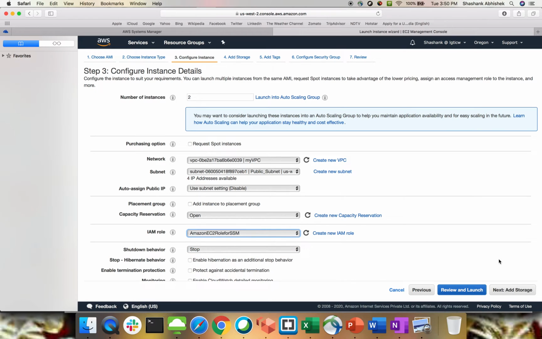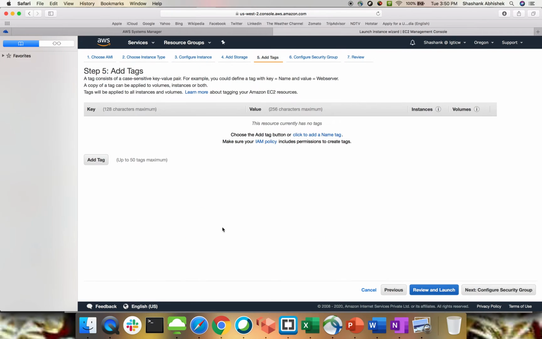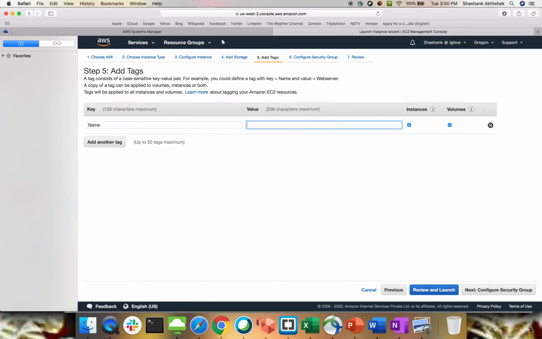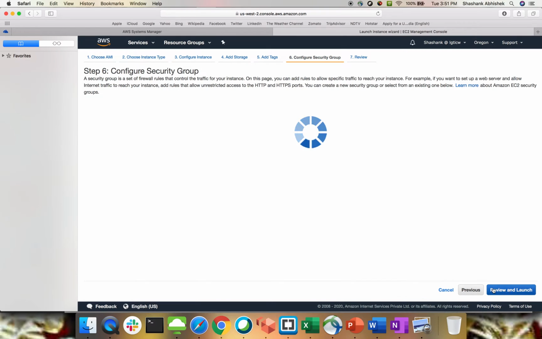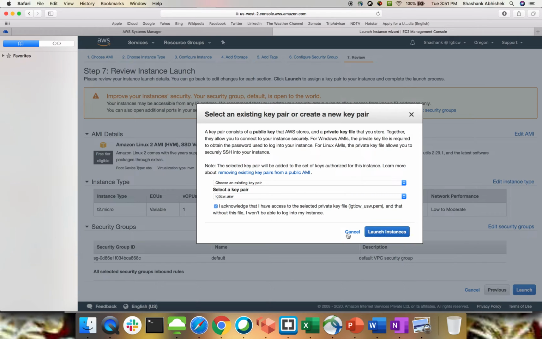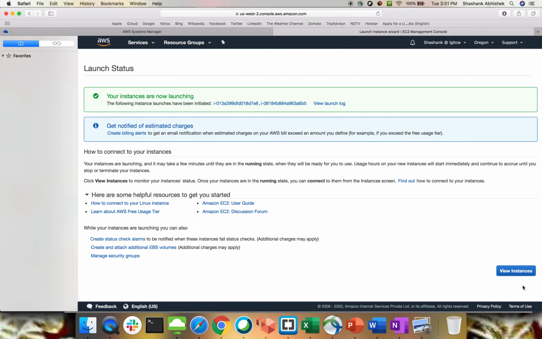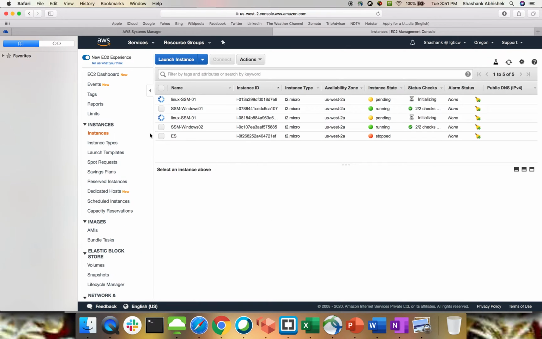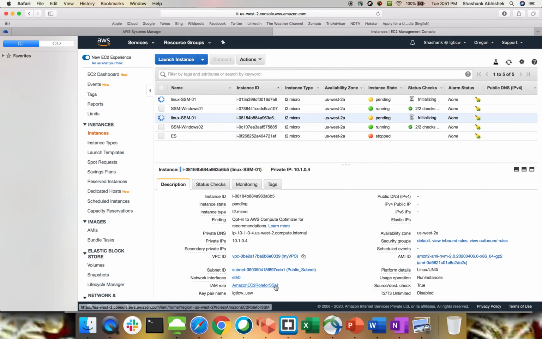I'll show you in the IAM console how to create a role. Tagging: Linux SSM server 1. Review and launch the instance, view instances. So before going into Systems Manager, there is a prerequisite to create or give a permission. That's why I have used a role called Amazon EC2 role for SSM. How to create that?